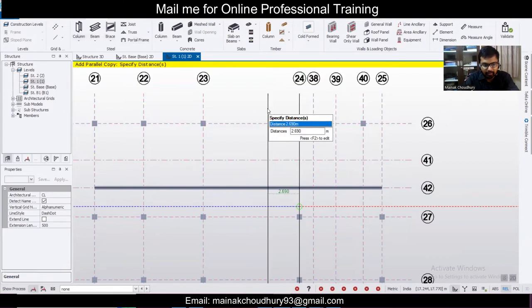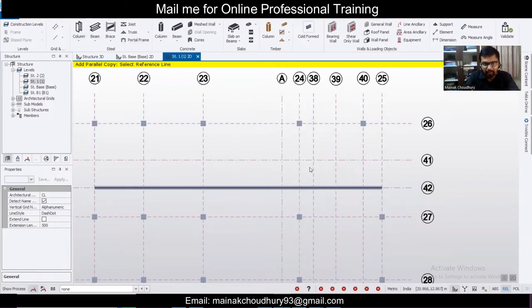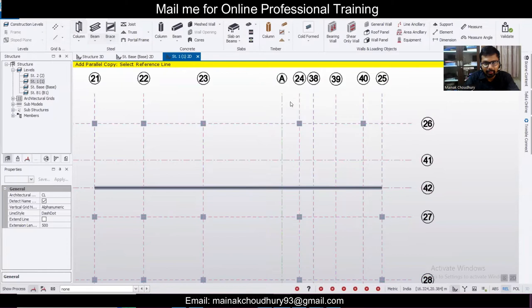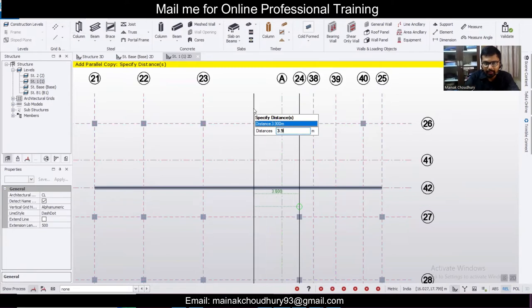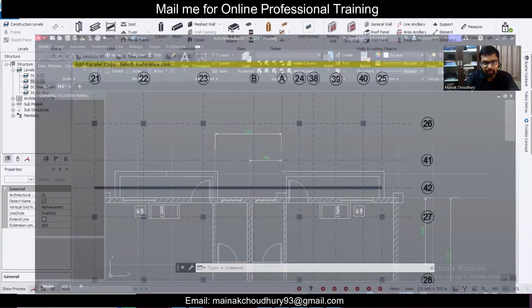Select this, function F2, 1.49. Right, move the mouse to my left and then click enter, and then my next one is 3.1 from here. So these two, parallel quick, and here function F2, 3.1. Move my mouse to the left side of the screen, and this is done.